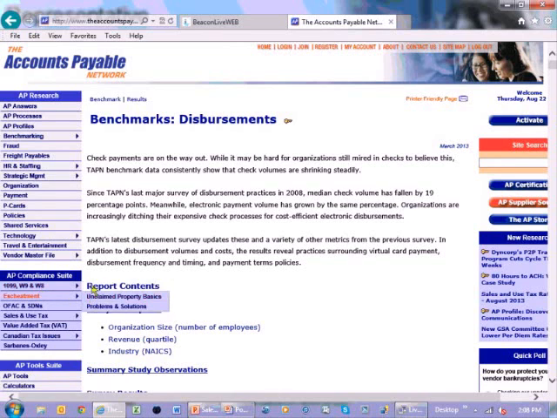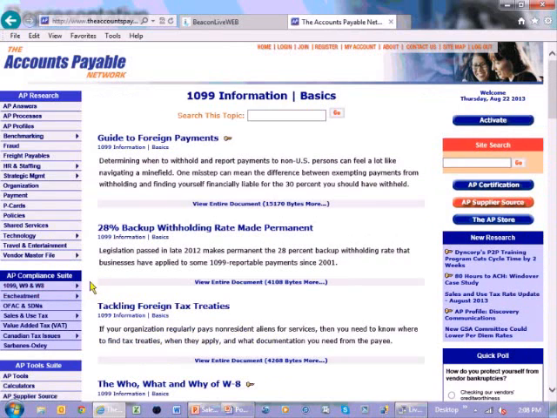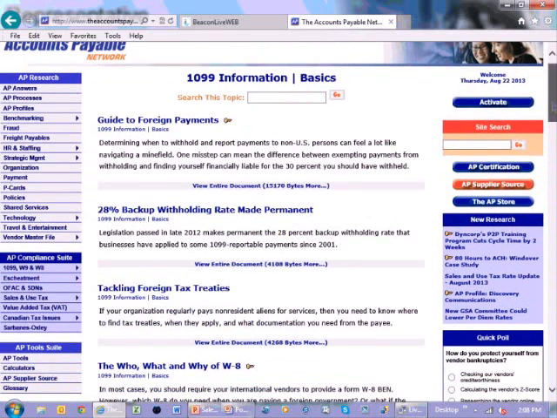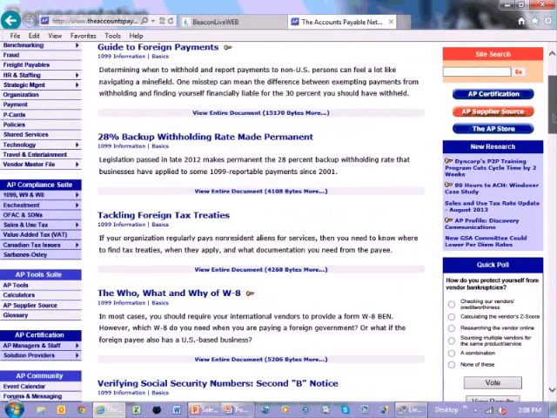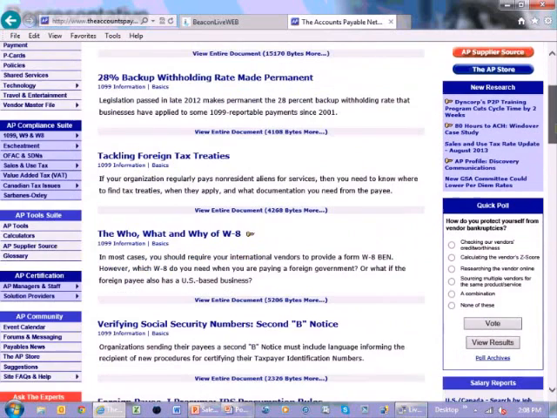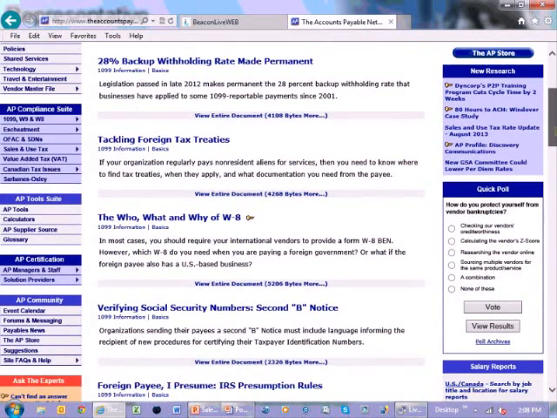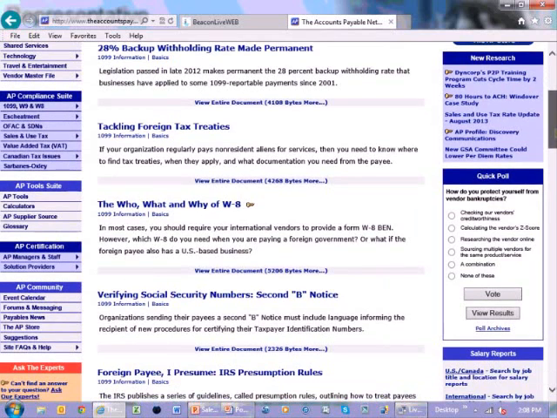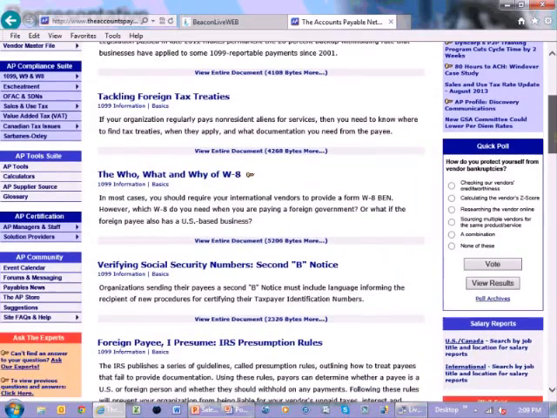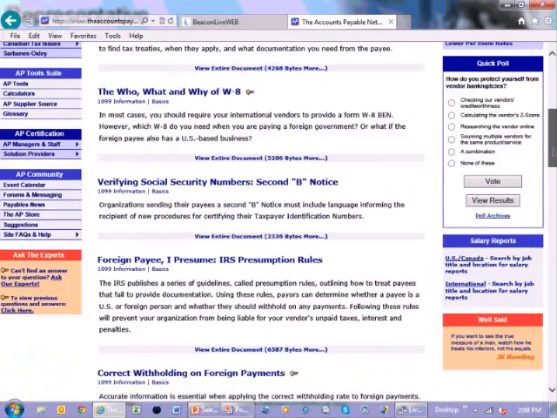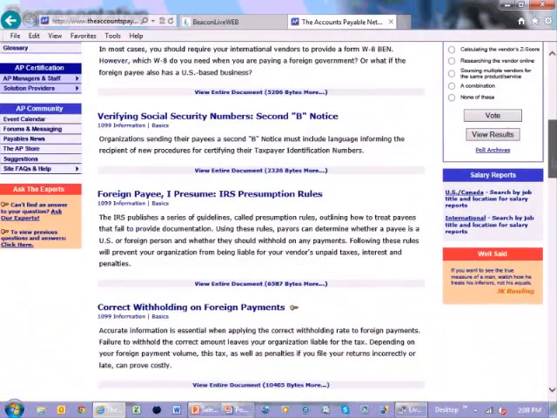Let's pick basics. And here you'll see the first 7 articles cover foreign vendors. You've got a guide to foreign payments, tackling foreign tax treaties, the who, what, and why of W-8. These kinds of articles will not only train your staff on 1099 reporting, but they'll also help them communicate the importance of these items to their internal customers, gathering the correct information in the first place.